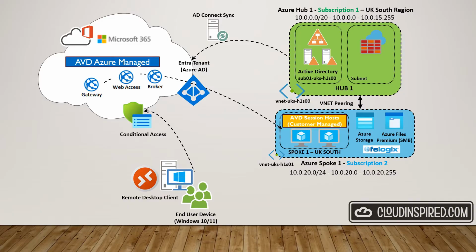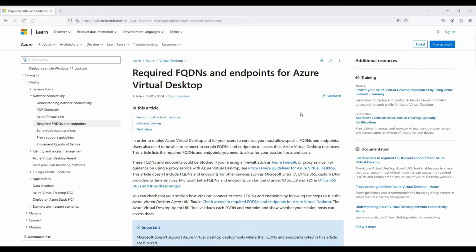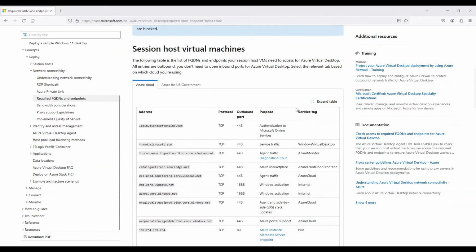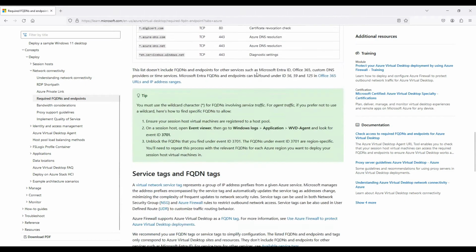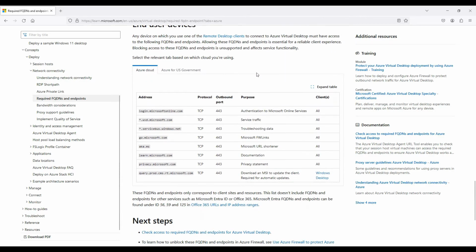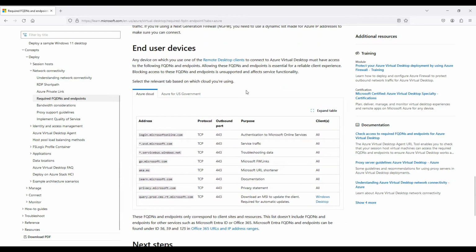So as stated, port 443 is used for all connections initiated from clients and session hosts to the Azure Virtual Desktop infrastructure components. This document shows you what you need to open up outbound from the session host to connect to Azure Virtual Desktop, and we must have access to the following FQDNs and endpoints. Allowing these fully qualified domain names and endpoints is essential for a reliable client experience.